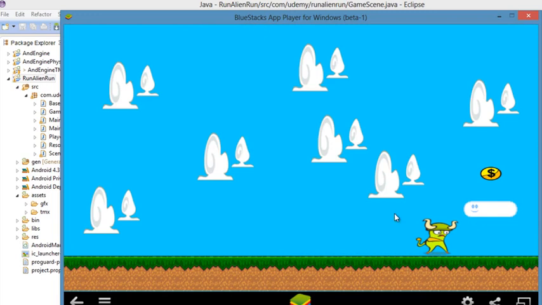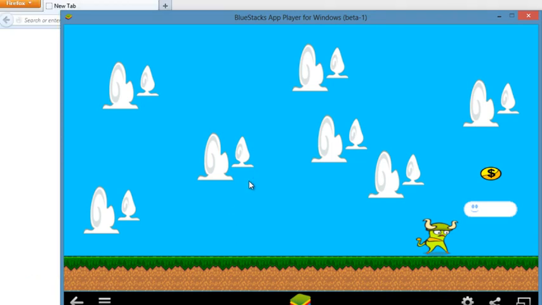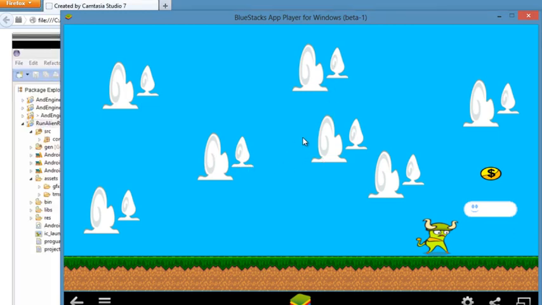So yeah. All right, guys, in the next section we'll be working on creating the animations for the sprite and allowing him to be able to jump and cool things like that. So that's it. I'll see you in the next section.